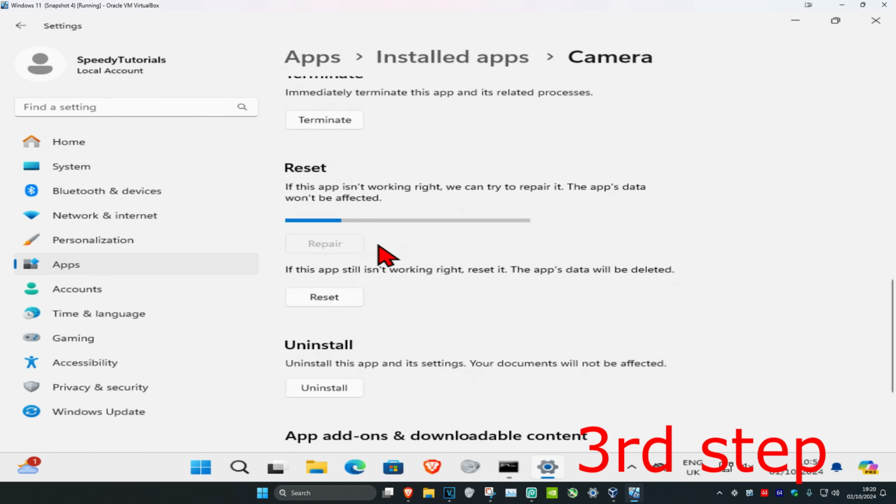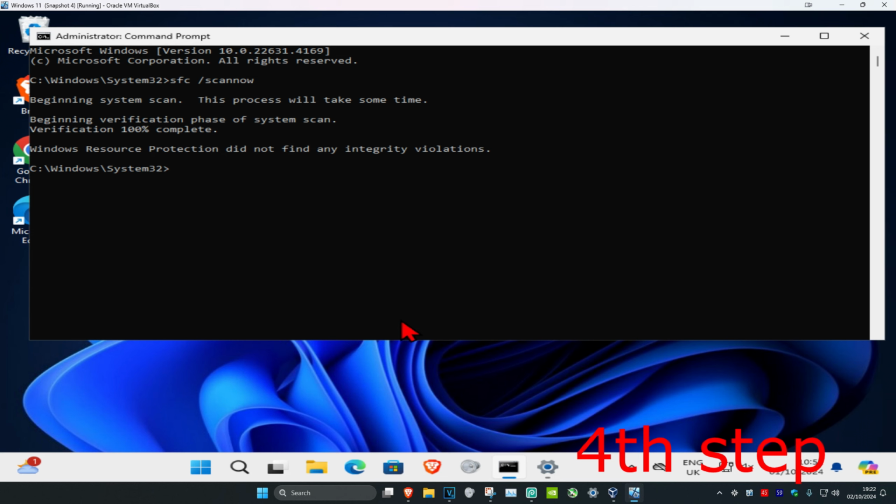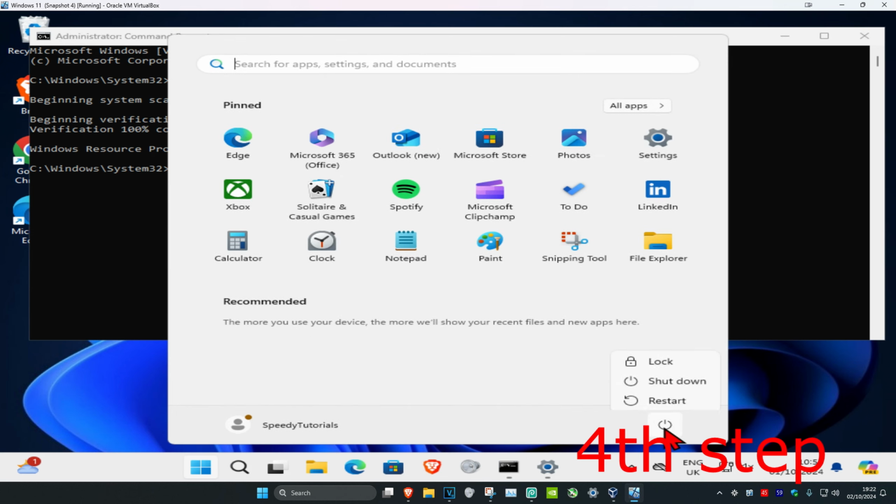And now once you've done that, you just want to go back to CMD. Now your scan should be completed by now. If it's not been completed, you just want to wait for it to load. And then once that's been done, you just want to restart your computer and then the problem should be fixed.